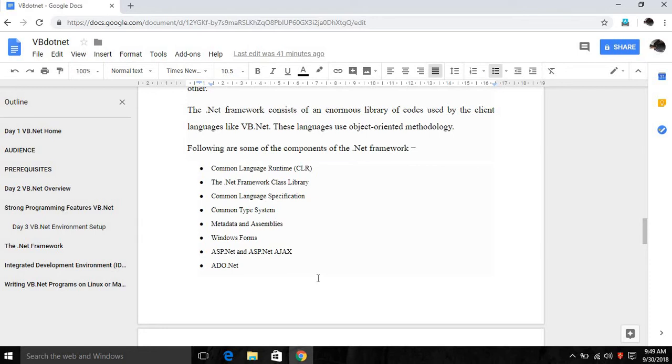The common language runtime, .NET framework class library, common language specification, common type system, metadata assemblies, Windows Forms, ASP.NET, Ajax, ADO.NET. The common language runtime is the environment, the feature of .NET, which makes .NET-based applications run on any other platform. The .NET framework has various class libraries which we can use in any of the tools to write our application.